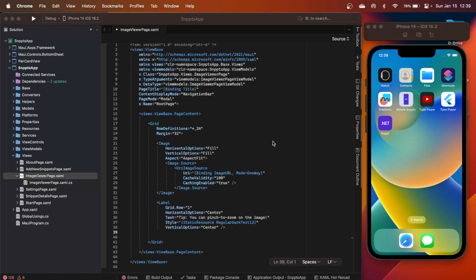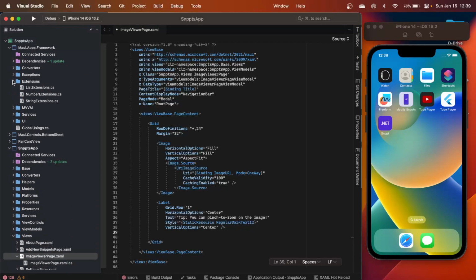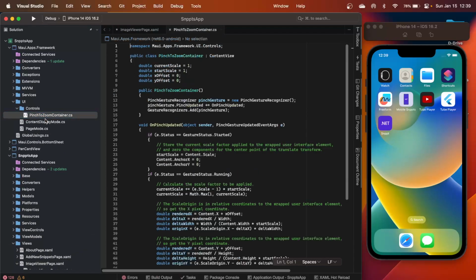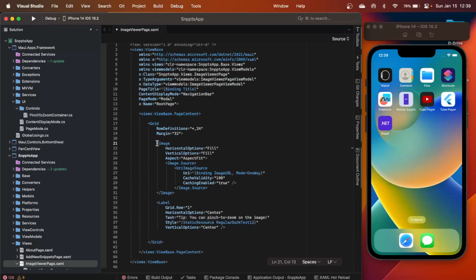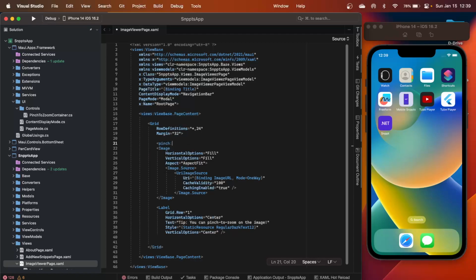Now this pinch to zoom, we may be using it in different applications, so the best is to create it in your framework class. Under UI, I can go to controls and add this pinch to zoom container, the one that we just copied. I just copy pasted it as such, no code change. Once we have this, I can wrap this whole thing in, let me define a namespace which we'll do later, a pinch to zoom container.